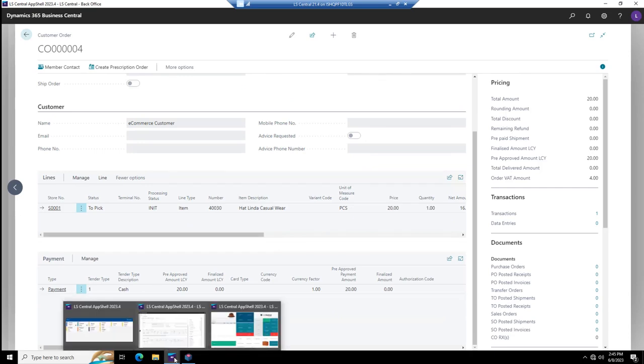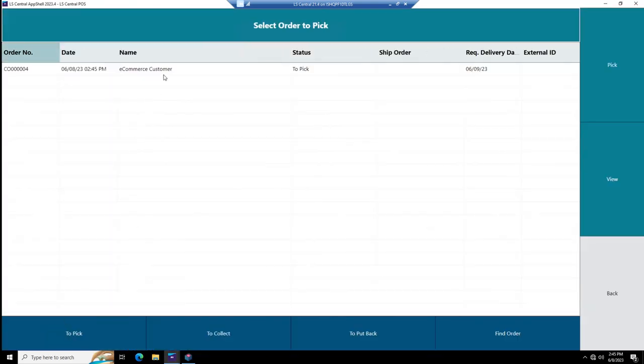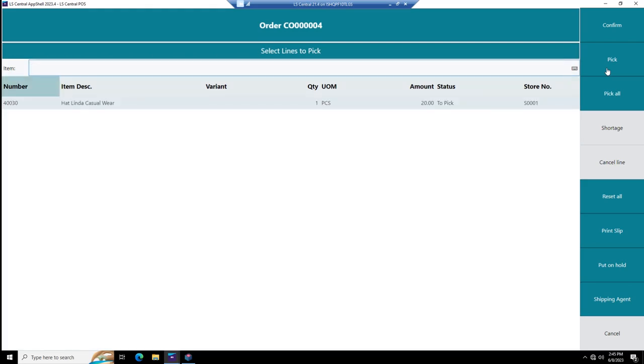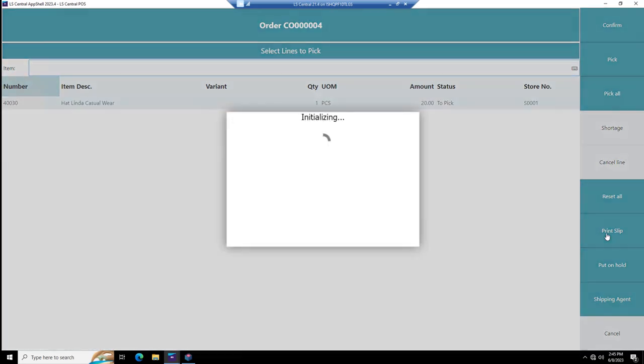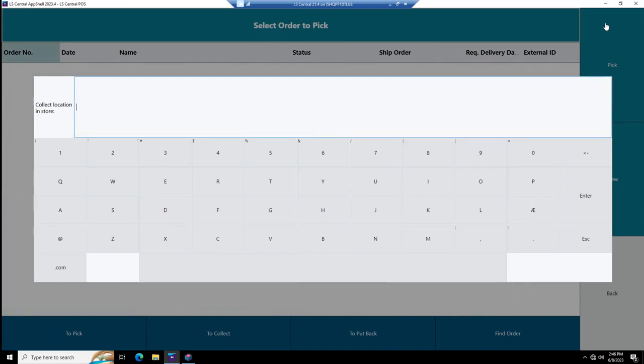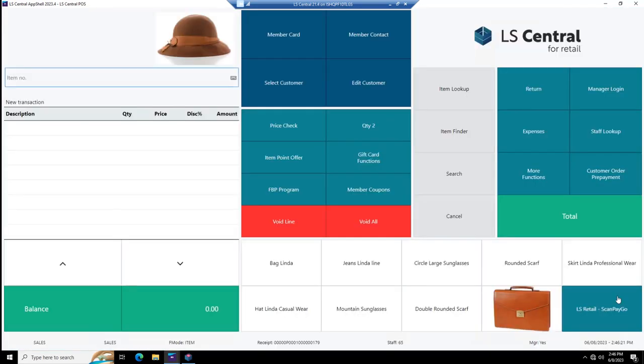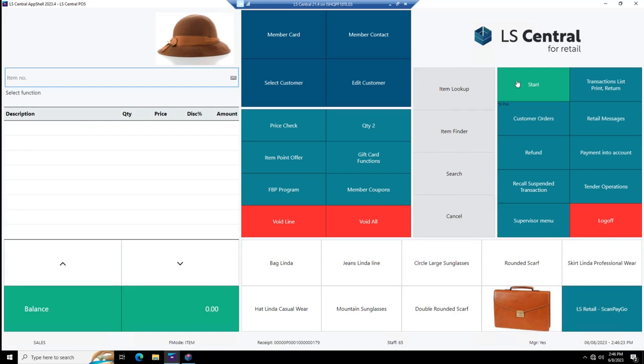So now go back to the POS and we can go into custom orders, to pick, find the order, do pick. You could print a slip and then you will have the slip. Then you can mark it or select pick all, confirm, and put it in whatever shelf you like. Enter. There you are. And if you cancel, you see it's here.